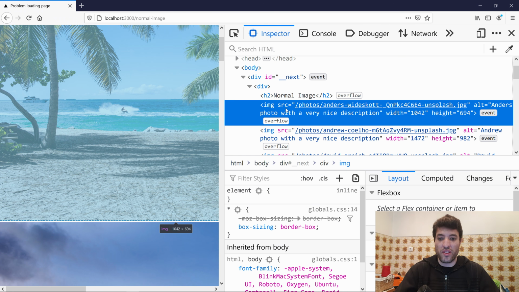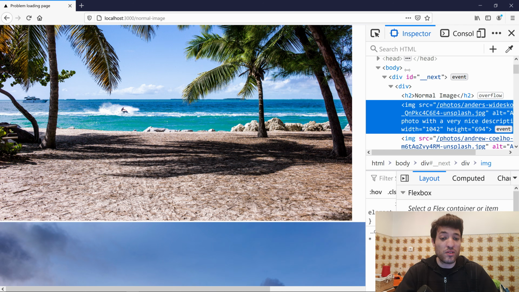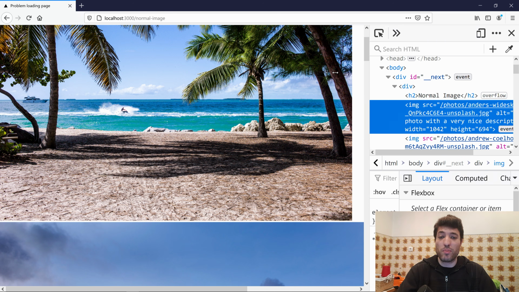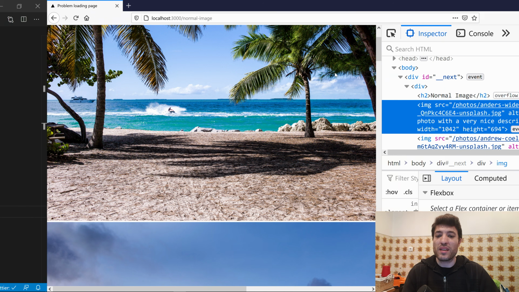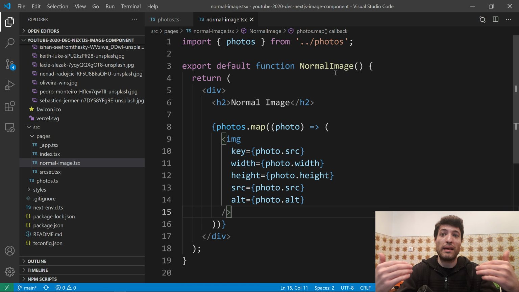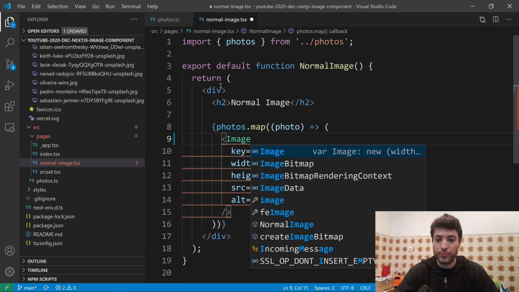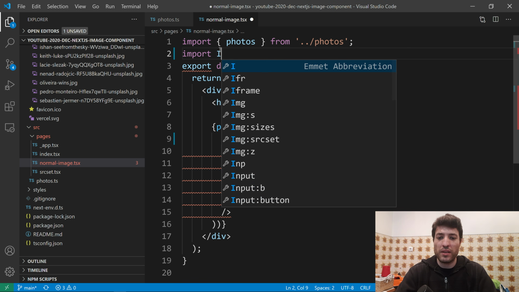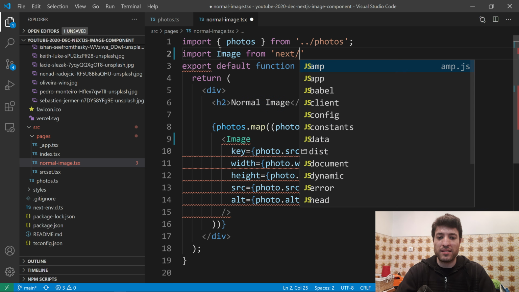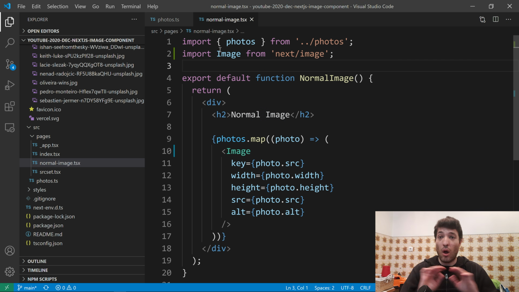Nothing special over there. You can also see that they are not responsive, so nothing happens to my images. Now, if I want to convert this normal HTML image tag into the Next.js image component, the only thing I need to do is to come over here and do the following: Image, and now I will do import Image from next/image. That's all you need to do in order to convert it, right? It was just a few characters different.